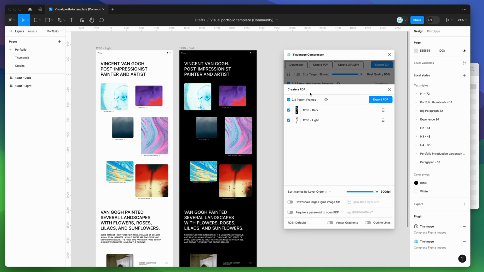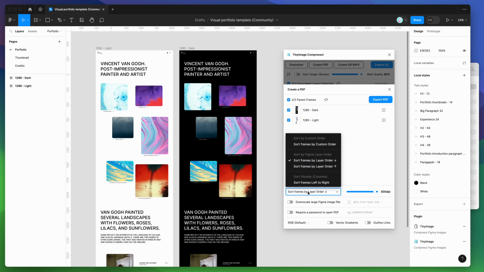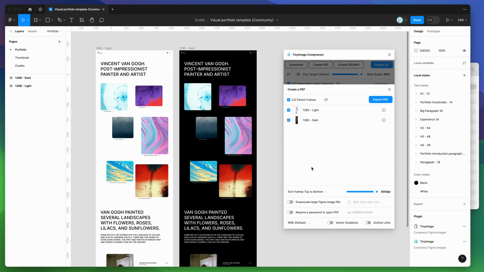So this is going to allow us to create a PDF with multiple frames in a single PDF file, and you can customize which frames go in there and the order of those layers, and things like that. So what you want to make sure you have checked is this downsize large Figma image fills toggle. So if you click on that toggle, then you can change this option over here.